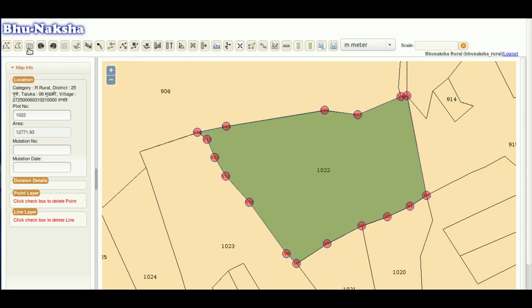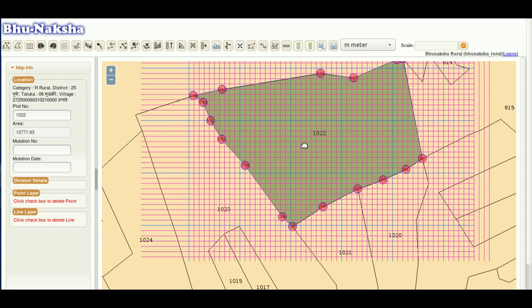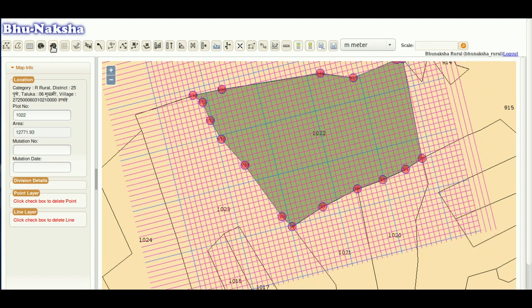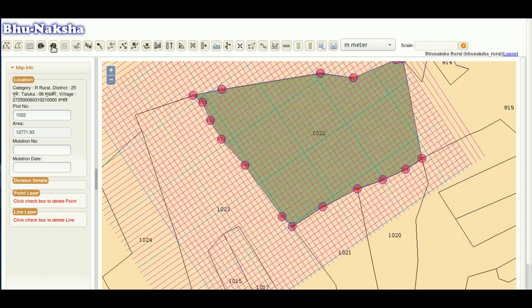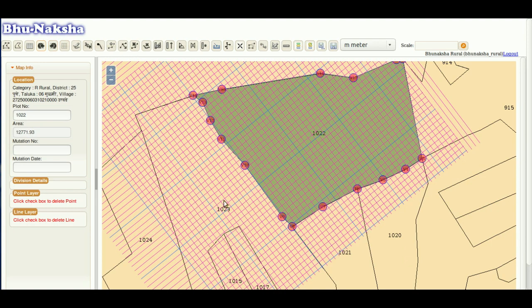Now there is one icon here. It is for placing a grid. We can place a grid like this in the map. It is a transparent grid sheet type of thing. It can be adjusted like this. Suppose we need to align the line to the border line of the parcel. We can use these two icons for rotating it right and left.